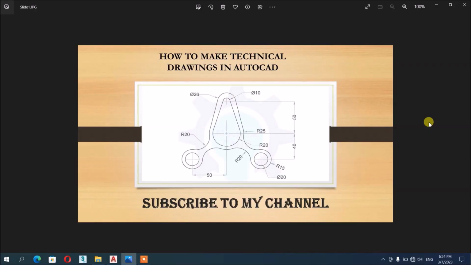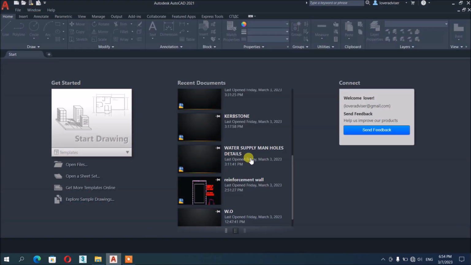Okay, this is the drawing. Today we will make it. How can we make it in AutoCAD? We will see. I close from here and open AutoCAD.